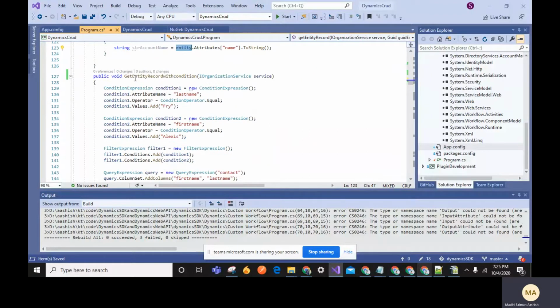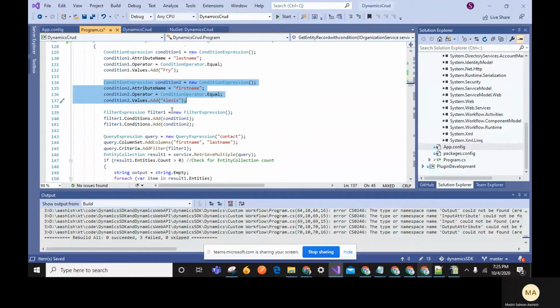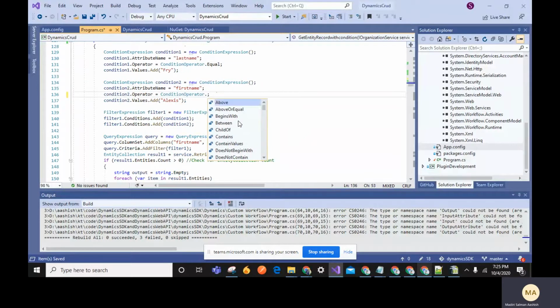Suppose I want to get the record values with some conditions. Here we have some conditions, like suppose I want to get the last name equal to Fry. We can write the condition like this, or we can write equal. There are so many, like begins with or contains. We use between, and we can use the contains and ends with functions. Suppose I want to retrieve a record that ends with, it's the same as a like condition.